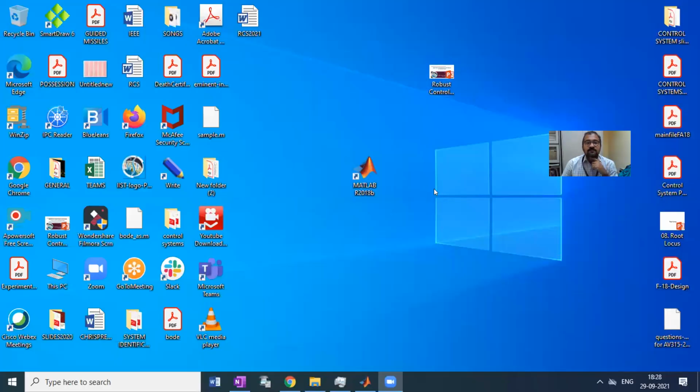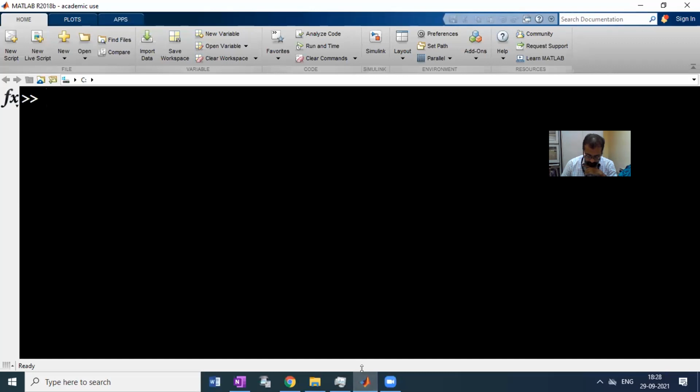So you can see here, this is my desktop. This is my MATLAB icon. If you double click on this, a window will pop up. This window is called the command window. You can see something is blinking. Here you can type different commands, execute them, and so on.